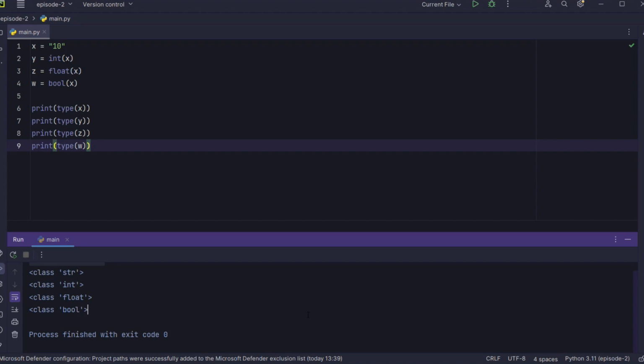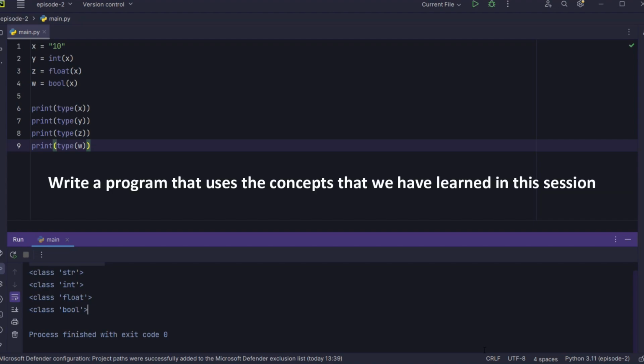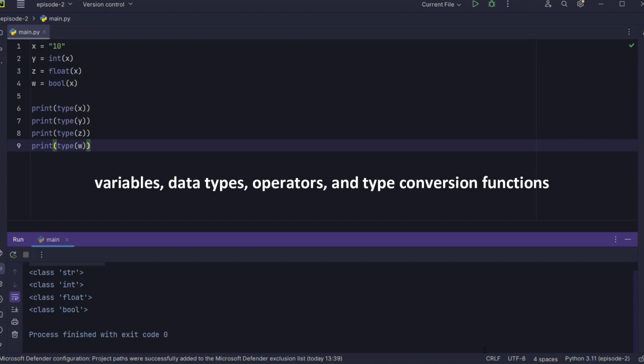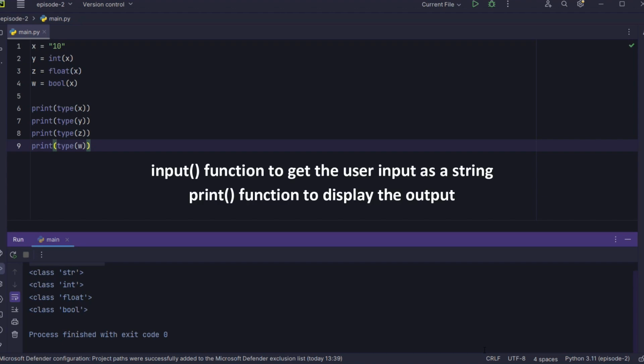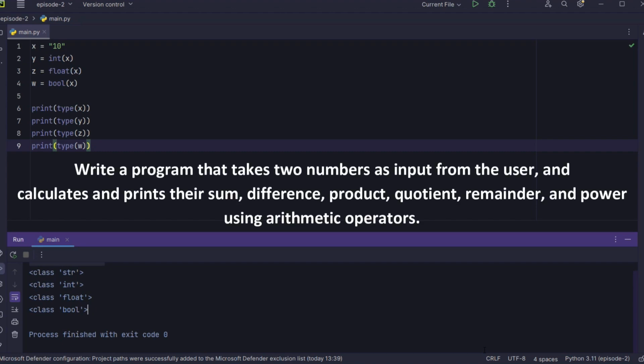Now that you have learned about variables, data types, and operations in Python, it's time to practice your skills with some hands-on exercises. In each exercise, you will be given a task to write a program that uses the concepts that we have learned in that particular session. You can use any of the variables, data types, operators, and type conversion functions that we have learned today. You can use the input function to get the user input as a string and the print function to display the output. Have fun coding.